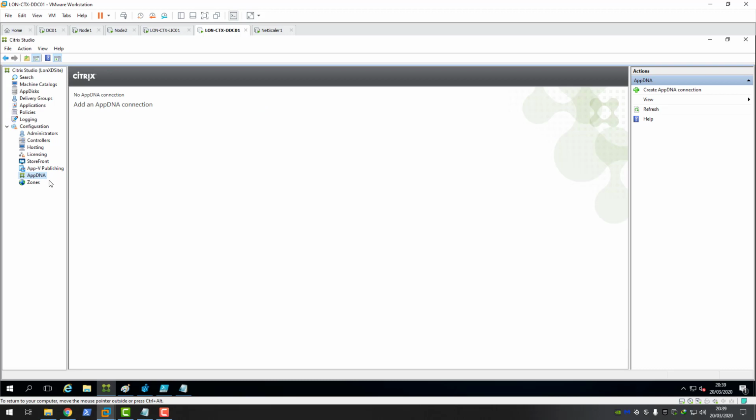AppDNA is used for application compatibility testing. So what you can do is import your MSI packages, your App-V packages, and then you can run them through AppDNA, and it will spit out a report which will show you if there are any compatibility issues with the application on that operating system. It can also do a capture install, where it can actually deploy the software installation package to a capture VM, and then it can document and give a list of any issues it finds during the installation. So it's a pretty good product. We're not going to be using it in this lab, so again we'll skip that.